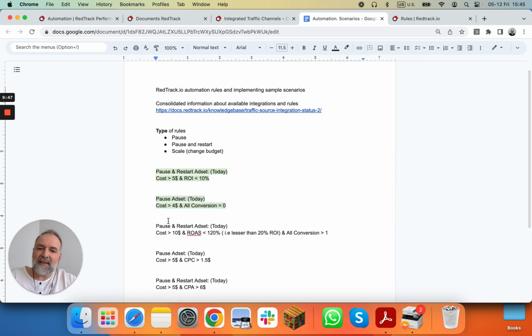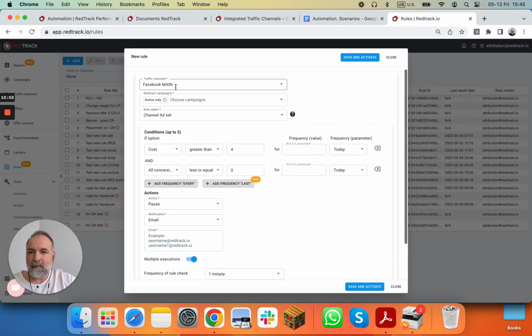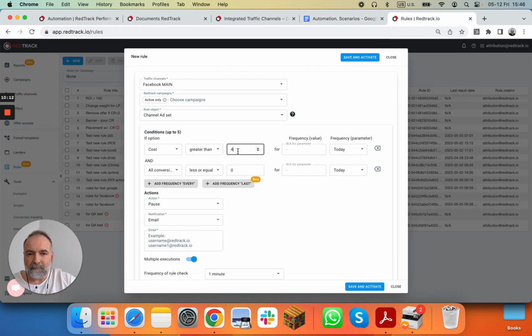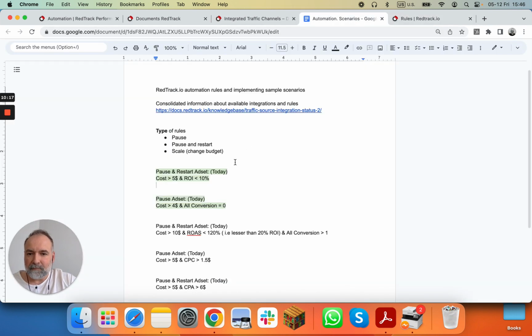Pause and restart ad sets if cost more than 10, ROAS is less than 120%, and all conversions, so we have at least one conversion. Cool. So costs more than 10. Again, Facebook, active campaigns in RedTrack, applied to ad set, costs more than 10. Then second condition is ROAS less than 120%.